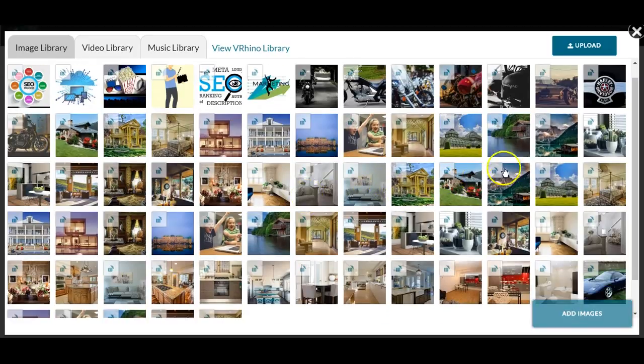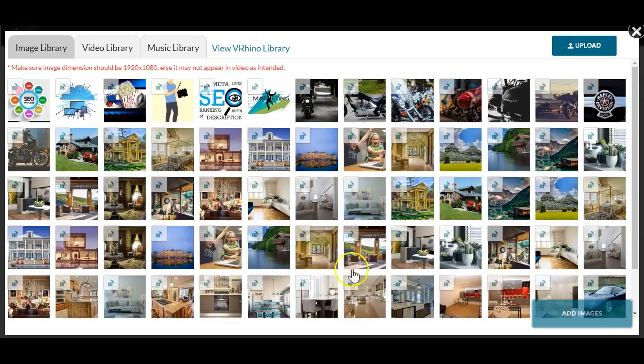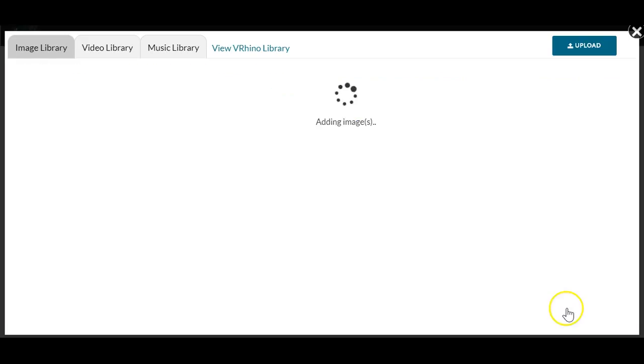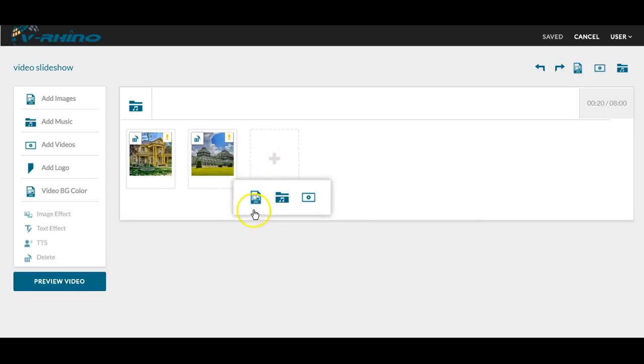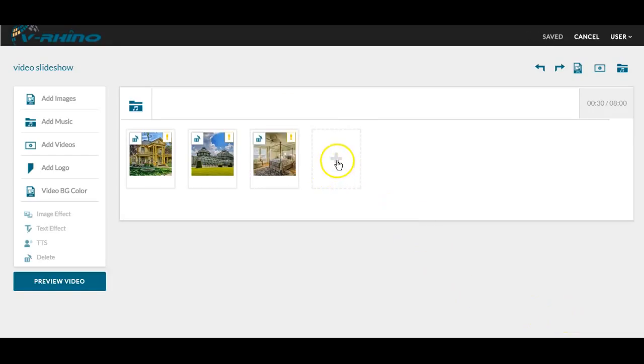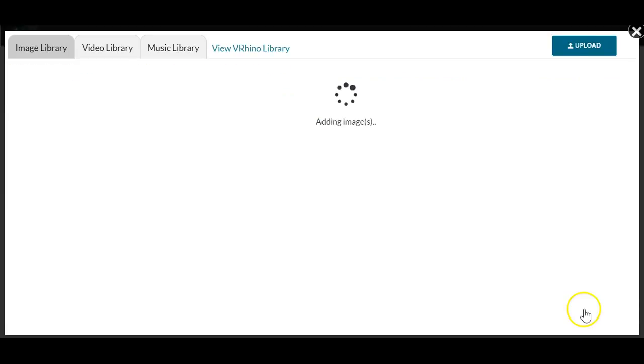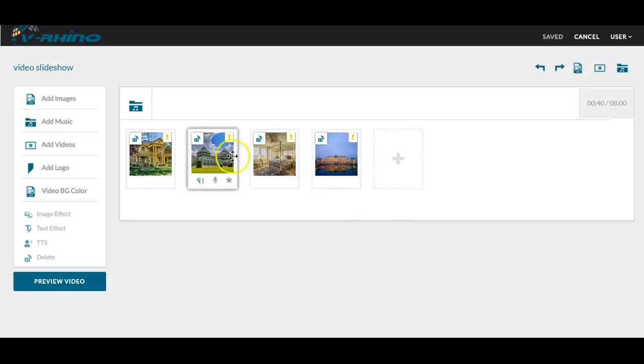And we're going to go across and pick our images. You can also upload images here from your desktop using this link here. But for this exercise, we'll use this one, and this one, and this one. And one more. There we go. We have 4 images there.